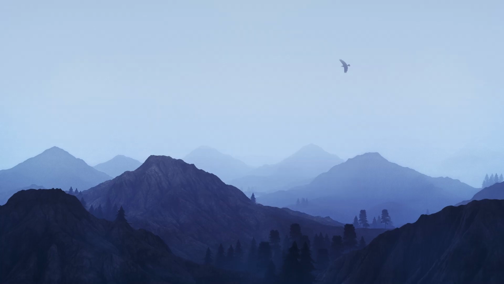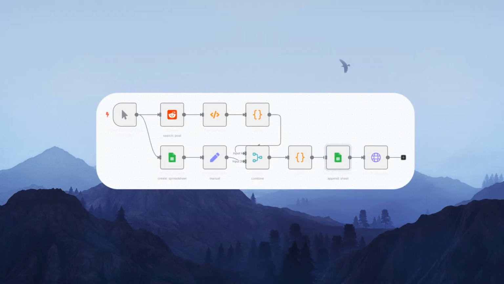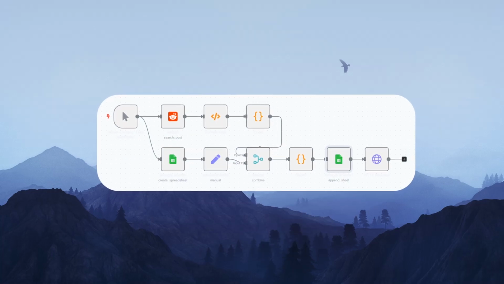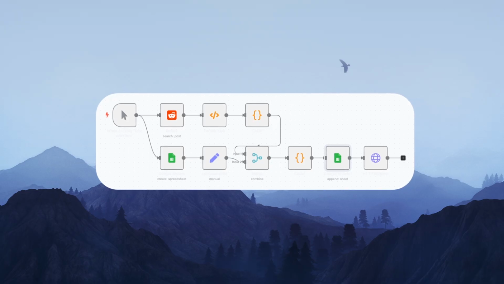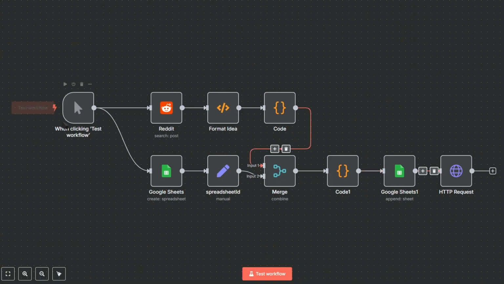Hey guys! Today we're checking out a super simple bot that finds cool ideas for your digital products and drops them straight into your Google Sheets. Here's what it looks like. Now let's see it in action. Let's fire up the bot.